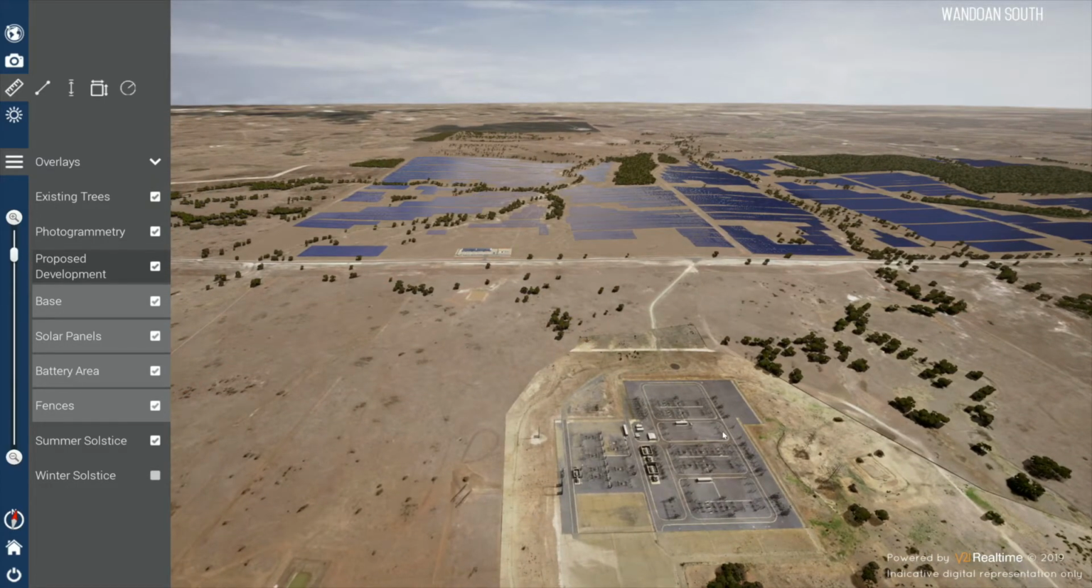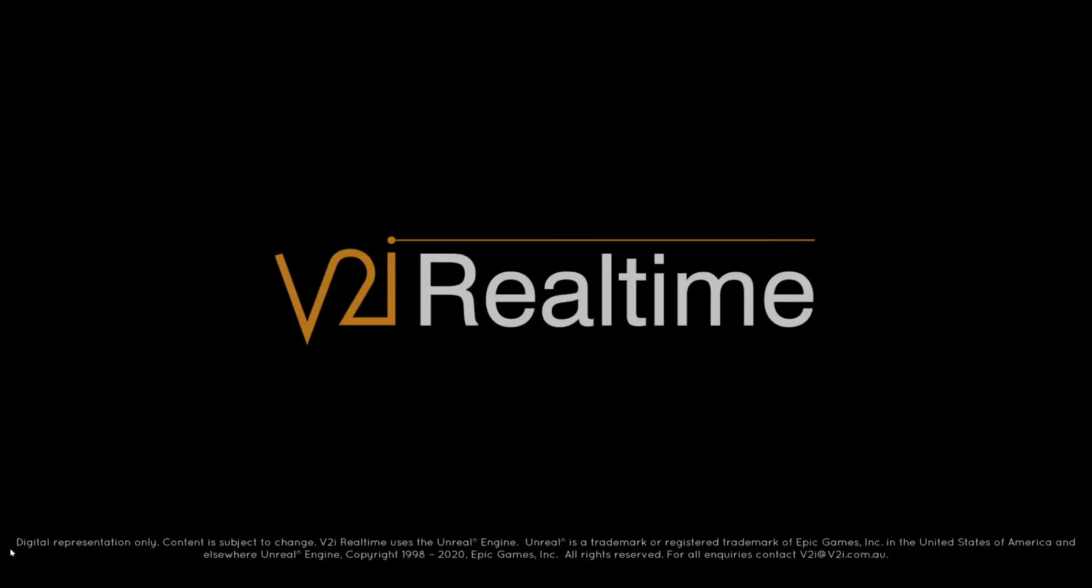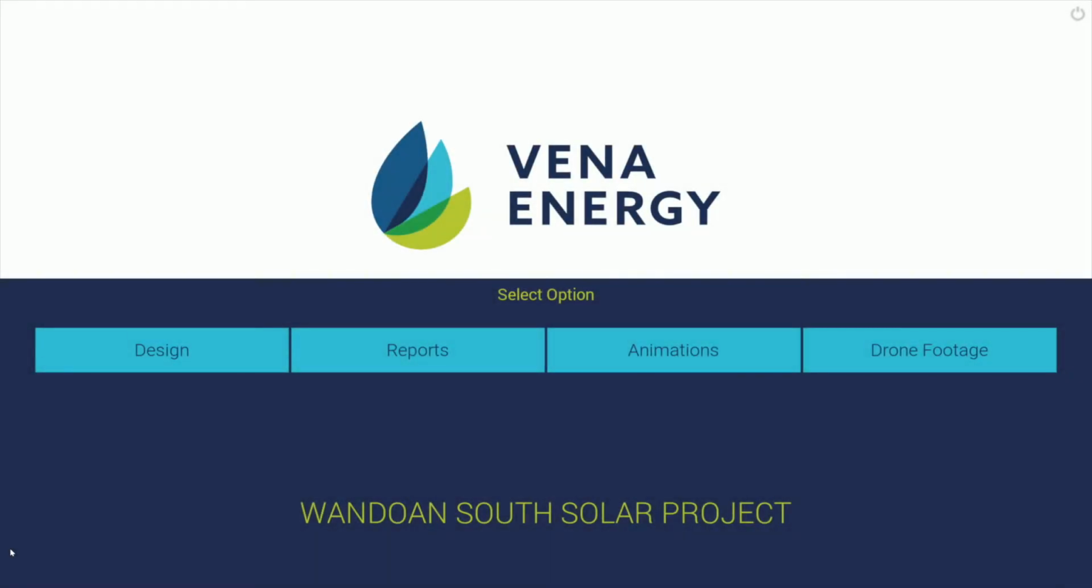You can navigate back to the main menu via the Home button in the bottom left corner of the screen. To exit the application, click on the button in the top right corner of the screen.